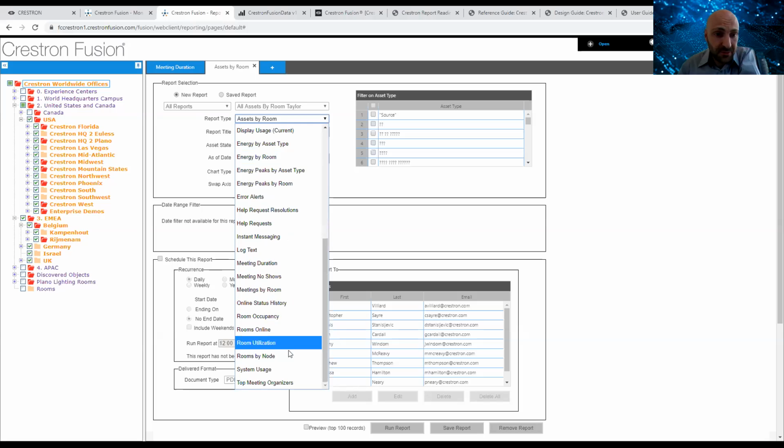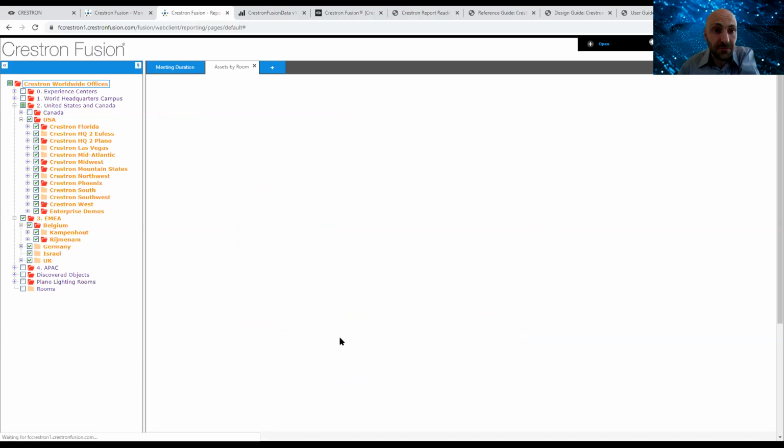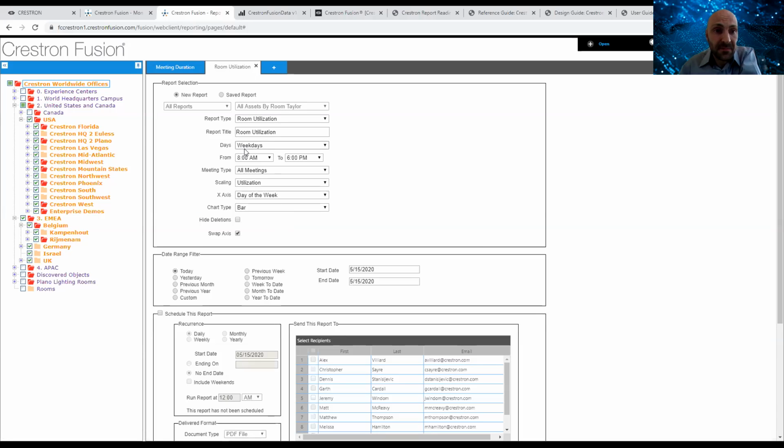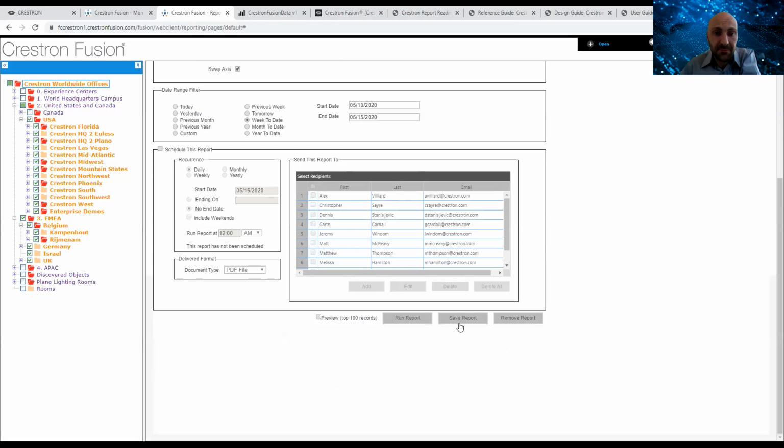Just as an example here, I'm going to show you the room utilization report. And as you can see, there are quite a few reports natively available here. I'm just going to go for room utilization. Gives me the option to specify some more properties like days, weekdays, weekends, all days, or just single days. My business hours, the meeting types as well, because we're talking about utilization, and also a date range filter. So I'm going to do, let's say, week to date. There we go, of these regions here, and I'm going to run the report.